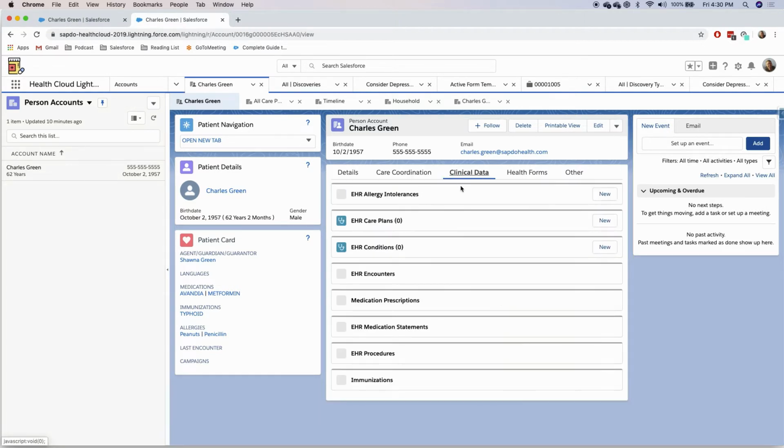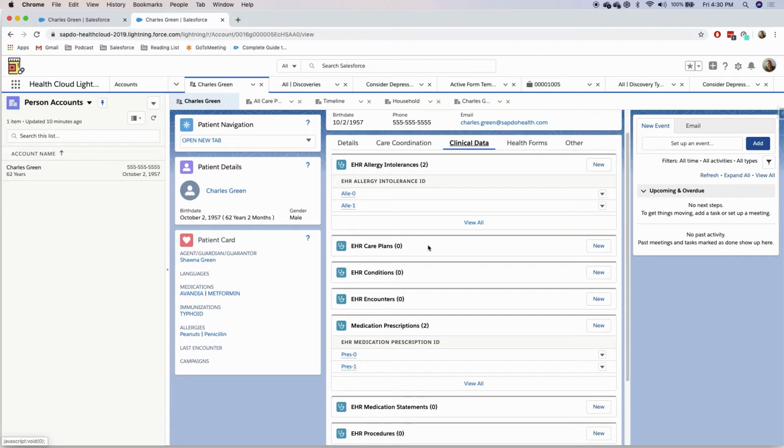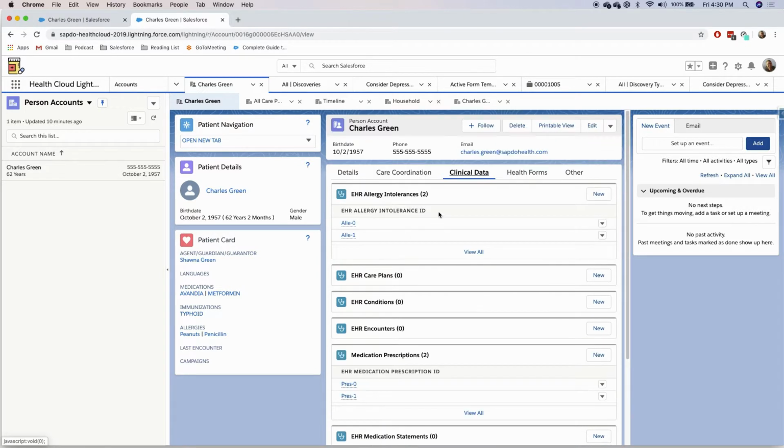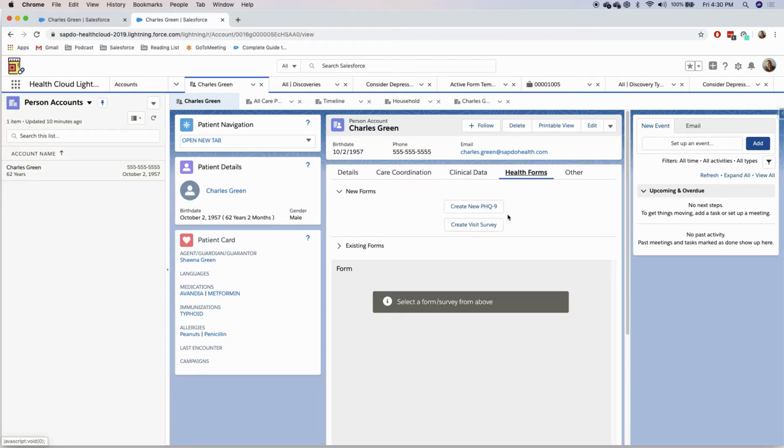We've got the clinical data that is coming from all the EHR information, and we got some sample records in there. We also have the health forms, which I'll come back to here. This is all Youreka stuff in this tab right here. And then we have one other tab over here as well.